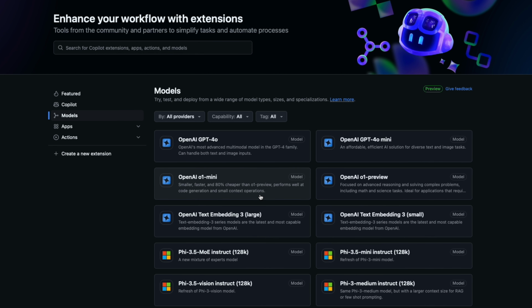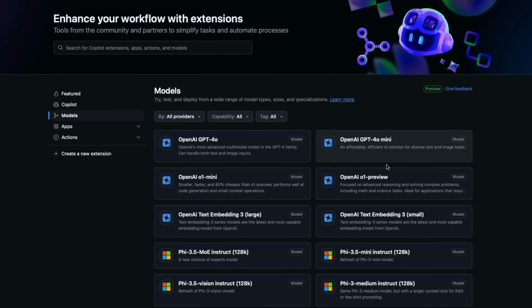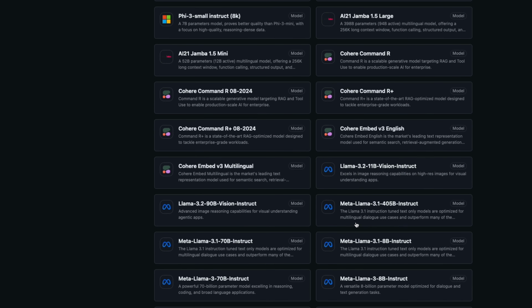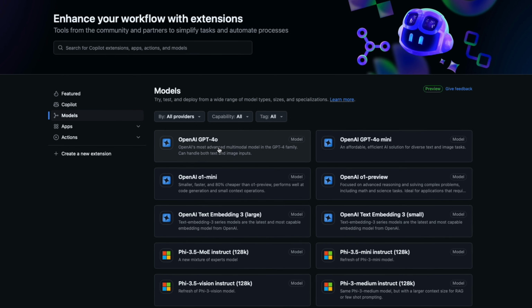They do have the new O1 models as well, but for those ones, you actually have to get on a waiting list to access them. So your mileage may vary on those ones. But they do have GPT-4o, GPT-4o mini. Also have the latest Llama, Llama 3.2, and Mistral as well. So let's try out GPT-4o.